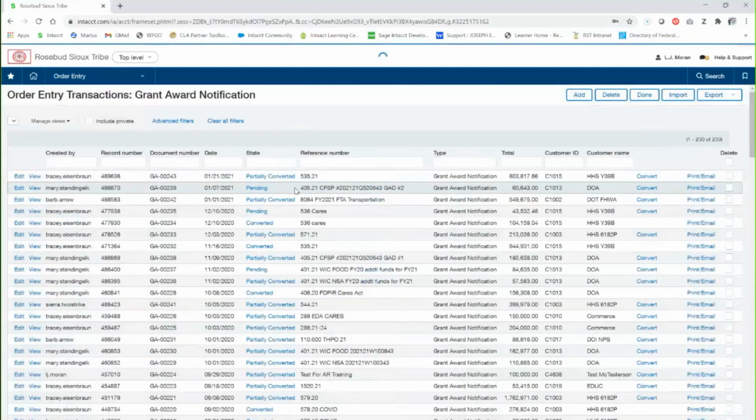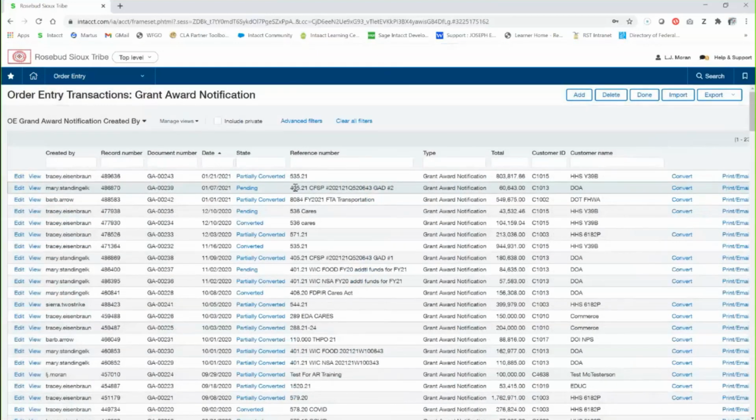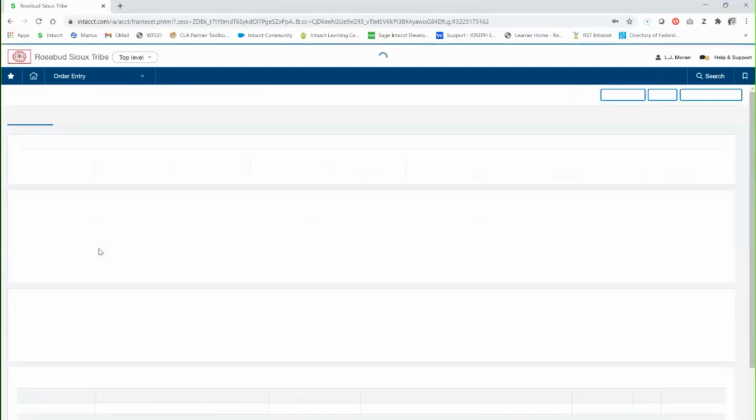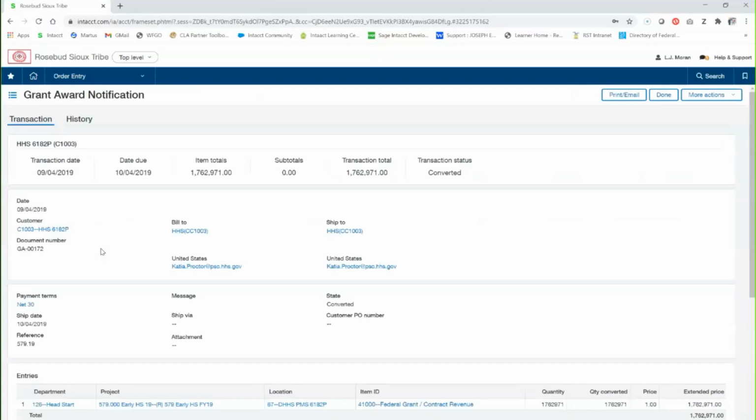Okay. So here's the award for Head Start. This was processed in September 2019. So when Tracy gets the award information, we set up a new funding source, that kind of stuff. She comes in here and creates an award notification with the funding source that's being used then and the amount of the award. So she had the quantity of 1.7 million and a price of 1, just like a blanket purchase order.